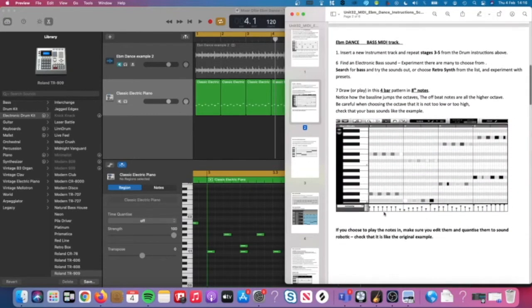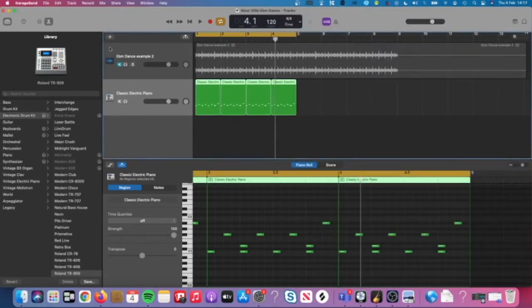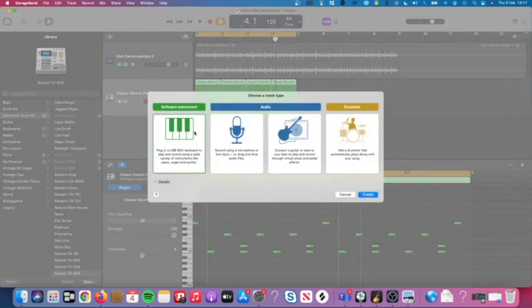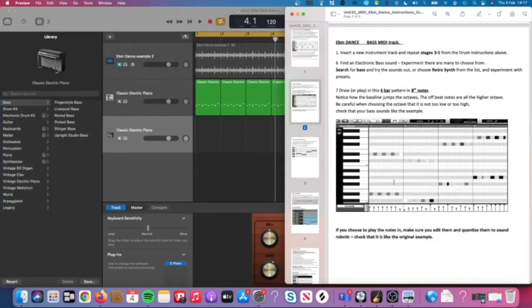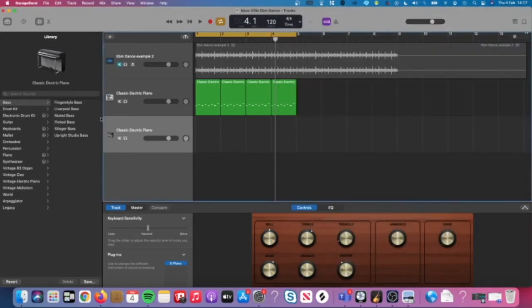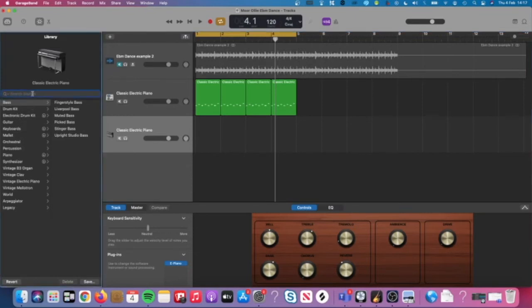Okay, so bass track. So let's insert a new instrument track. Add that instrument track, create, and then we'll just go bass, I guess. Actually, we might go synth, but anyway, insert new track. Find an electronic bass sound. Experiment. There are many to choose from. Search for bass and try the sounds out, or choose retro synth from the list and experiment with the presets. Okay, so let's see. So yeah, we'll just type in bass at the top here.